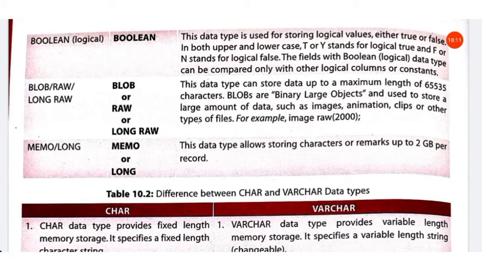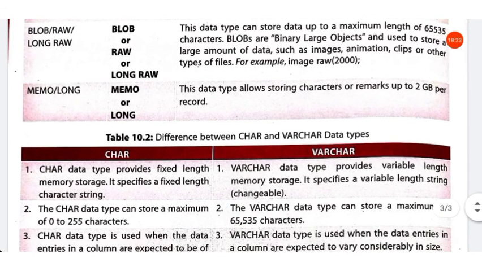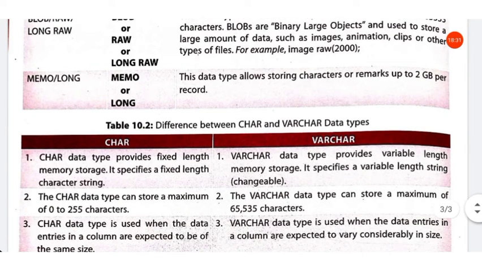Then memo or long. This data type allows storing characters or remarks up to 2 GB per record. In a single record, that is in a single row, it can handle 2 GB data. For that purpose, memo or long data type can be used.